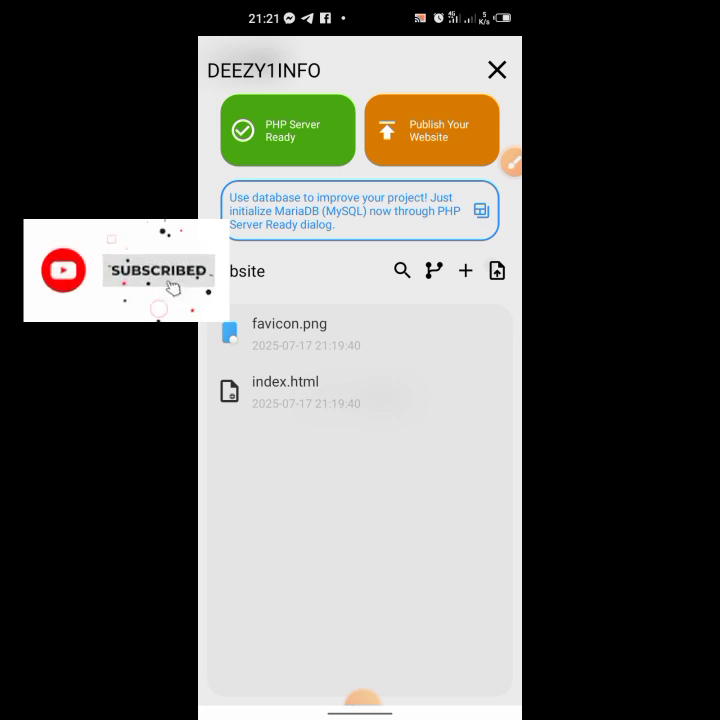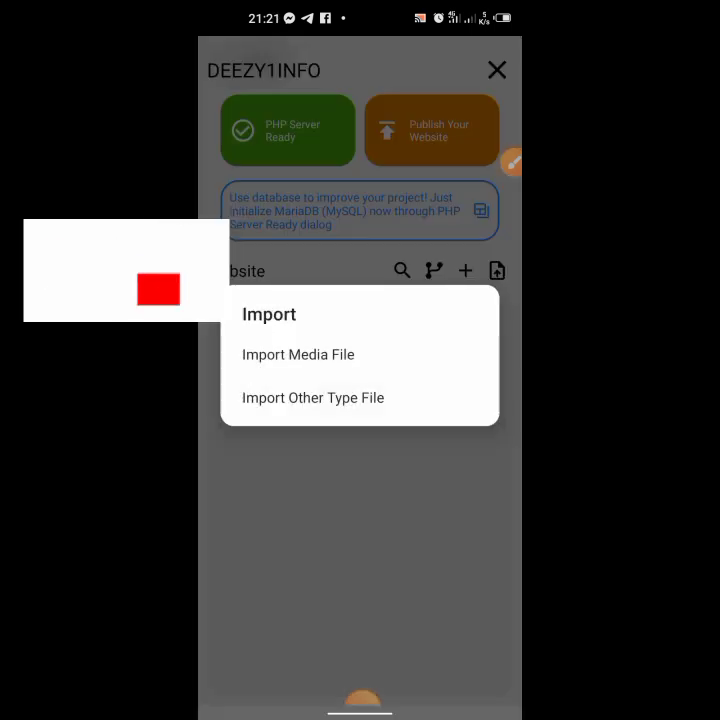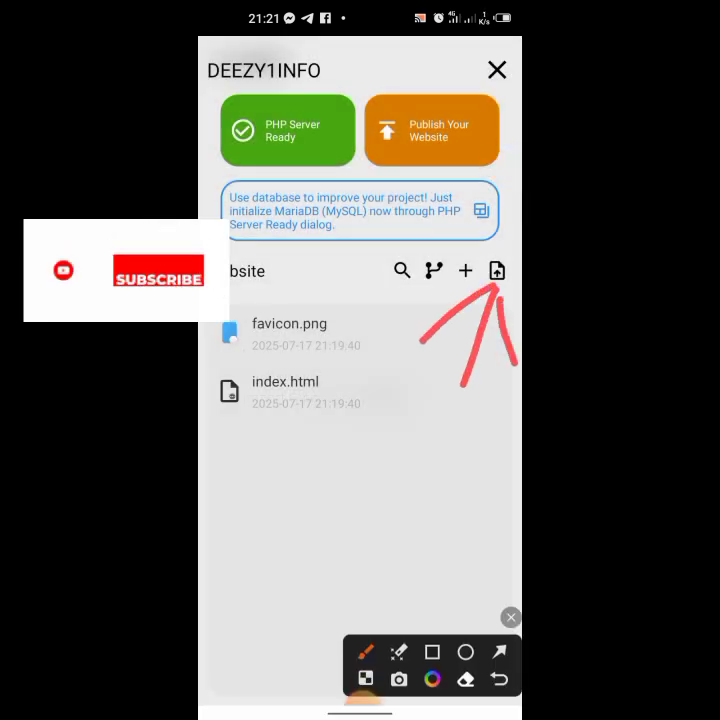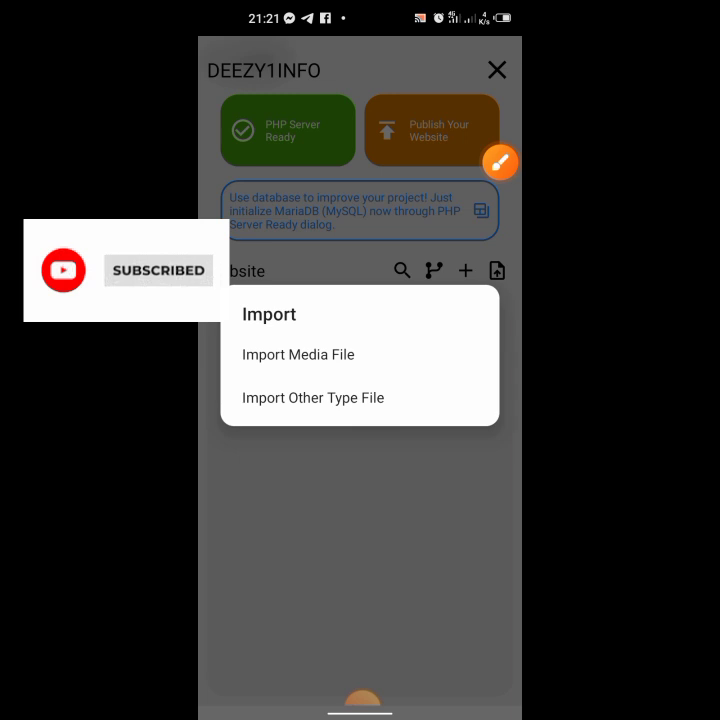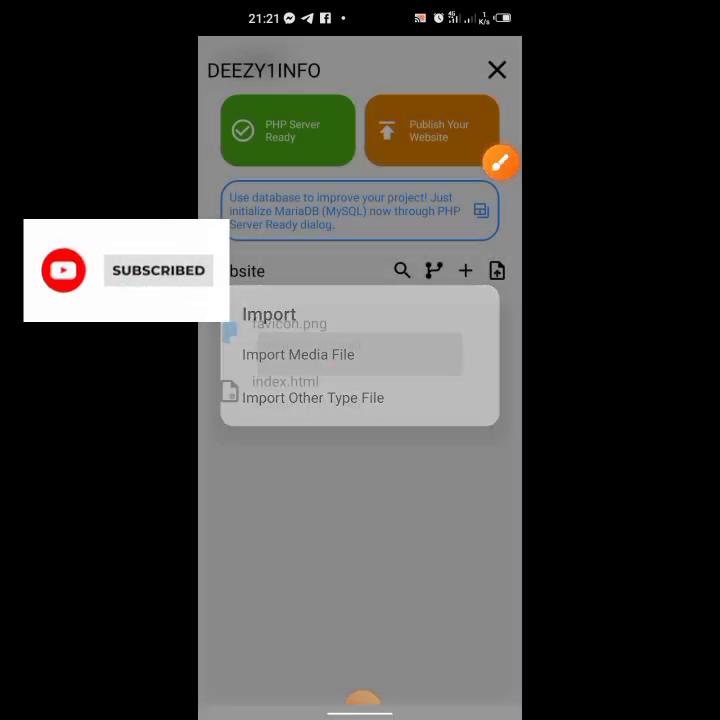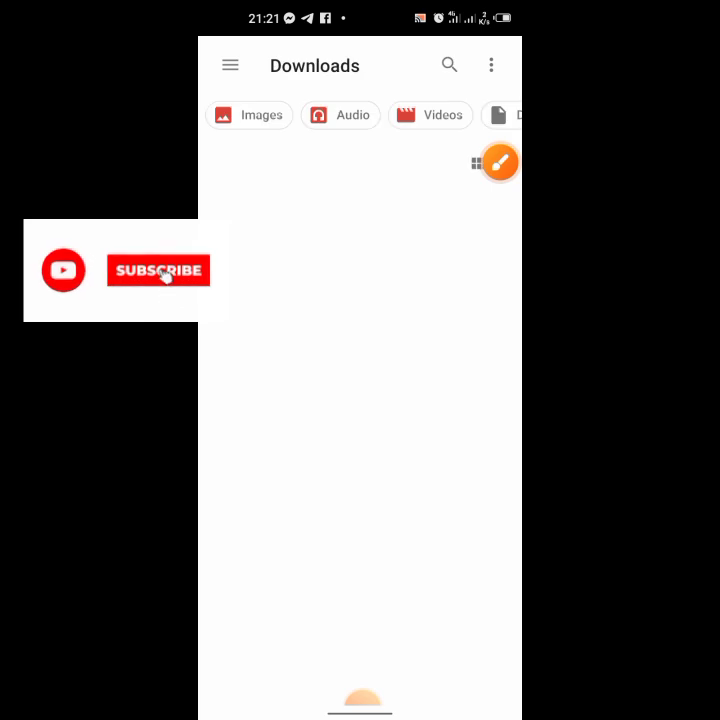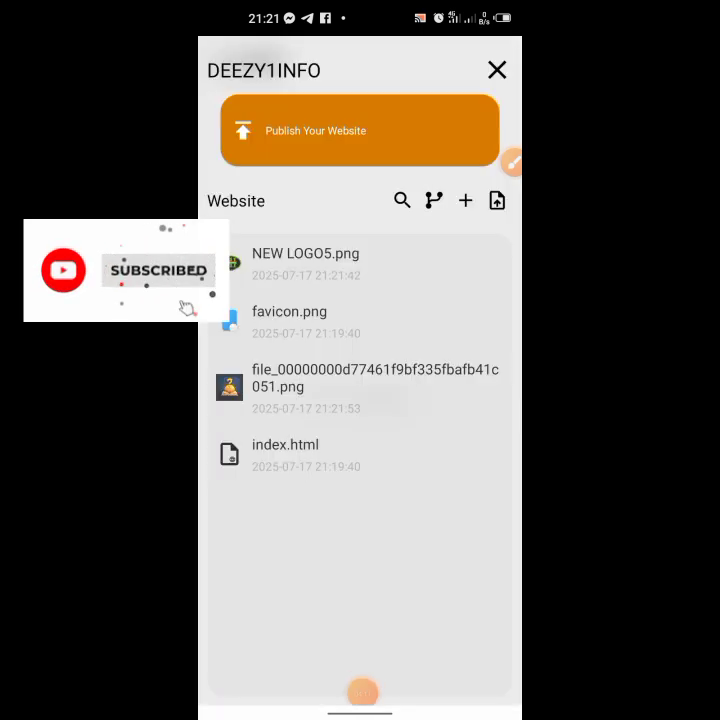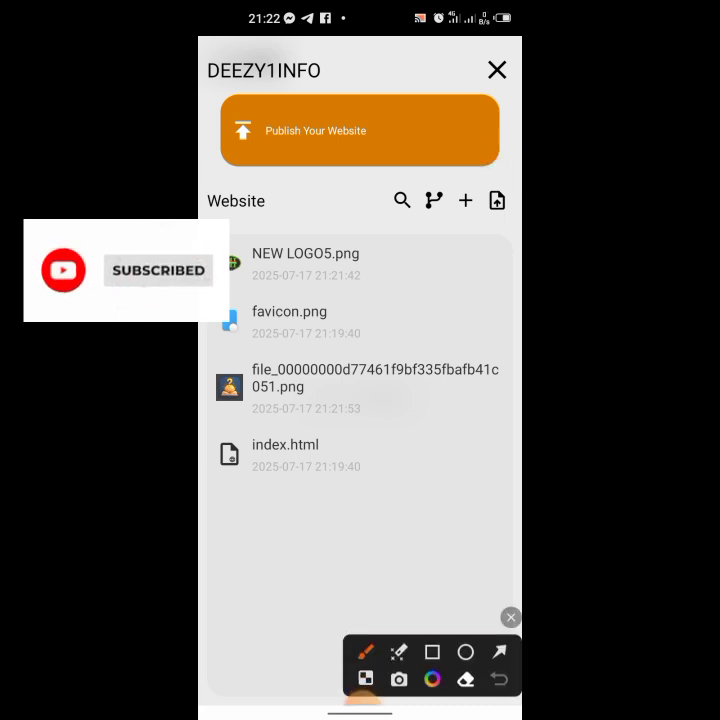So you click on this upload button, come and select import media file. So we are going to import our files. Once you have imported the files, this is the first one, this is the second one.